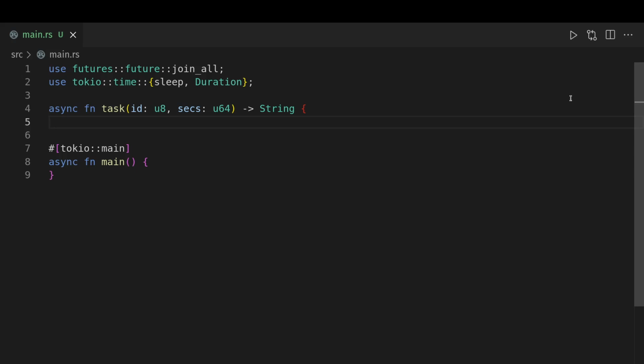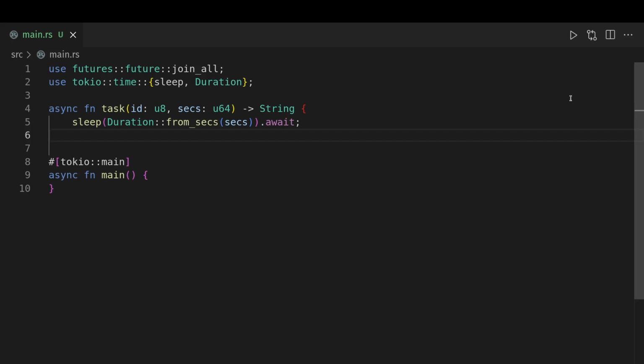We're going to run this task multiple times, and then we will get a feel for how it compares against using, for instance, Arc and Mutex when you're spawning threads. So sleep, with Duration from seconds. If you're doing it from milliseconds, then obviously multiply by 1,000. We need to await this.